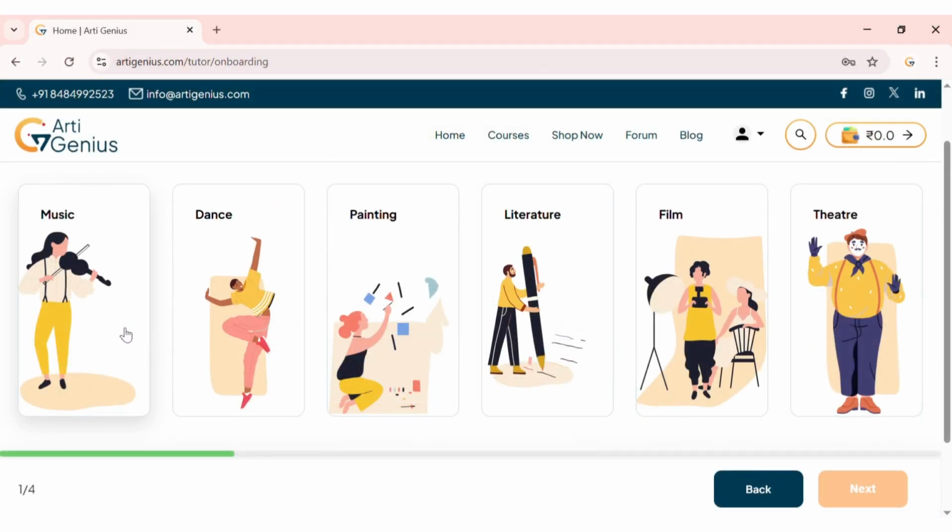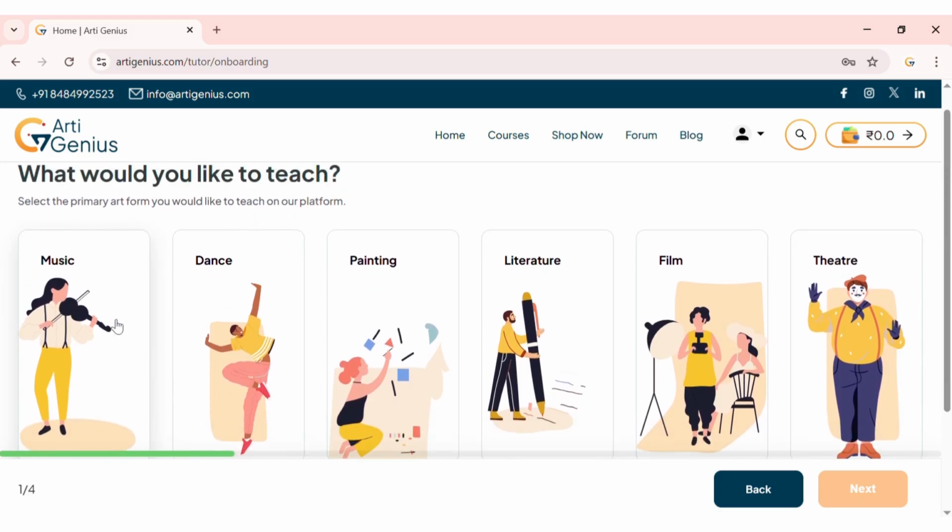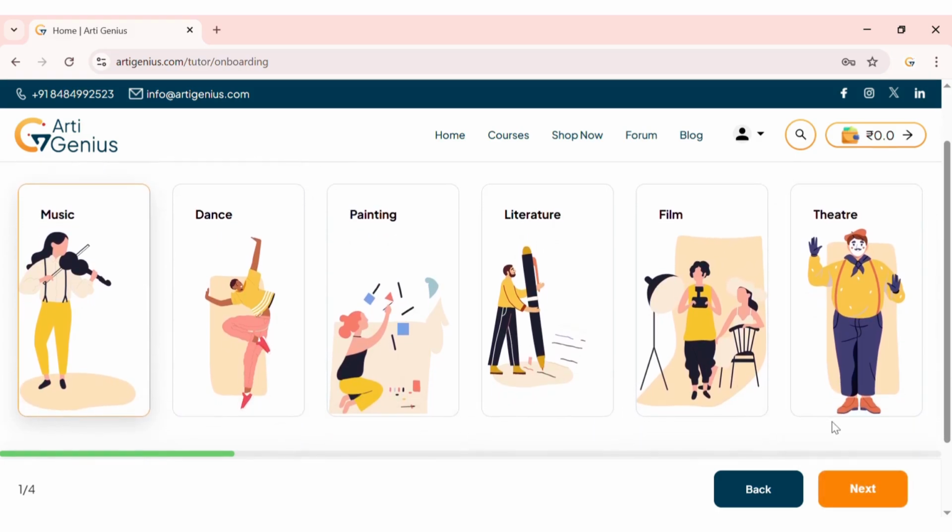Now let's personalize it so students can find and choose you easily. The next screen is about your teaching category. Choose the subject area you want to teach, like art, dance, music, or literature. Select the one that best matches your expertise and click Next.